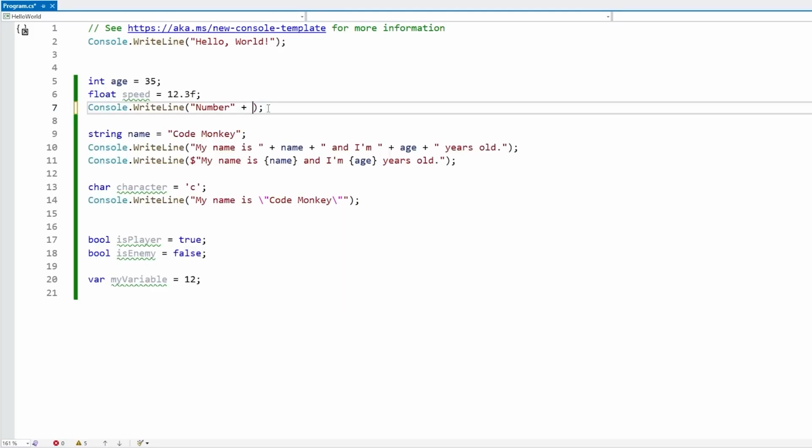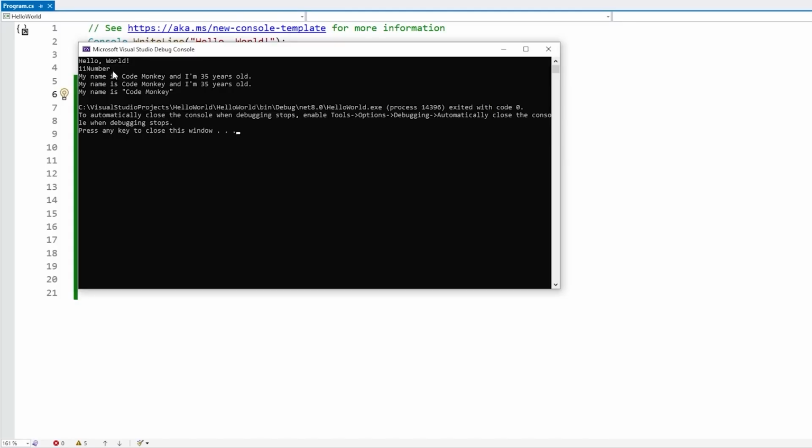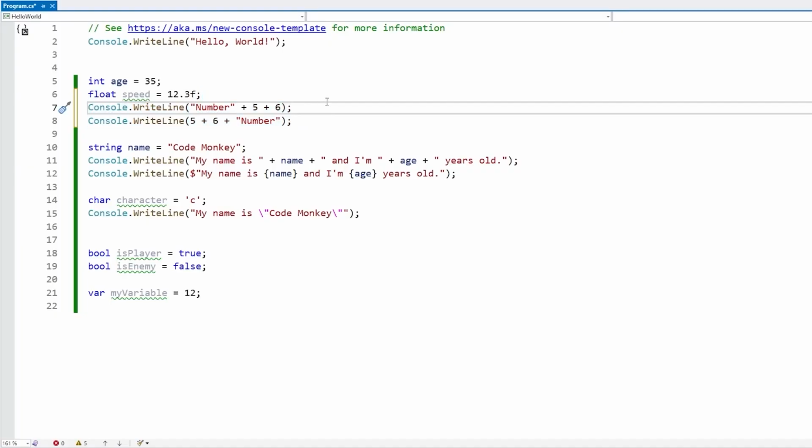However, now let's reverse the order. So let's put 5 plus 6, and then the string "number". Now let's see what this one evaluates to. And there it is, now it says "11 number". So this is the difference between how the code runs from left to right.